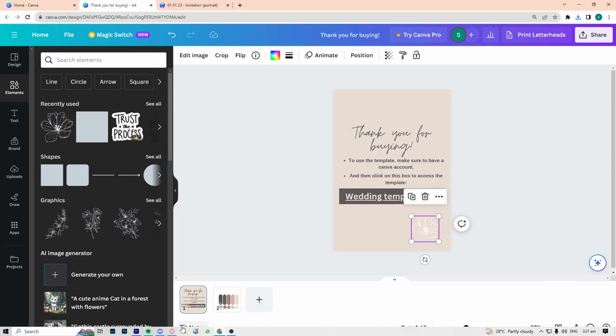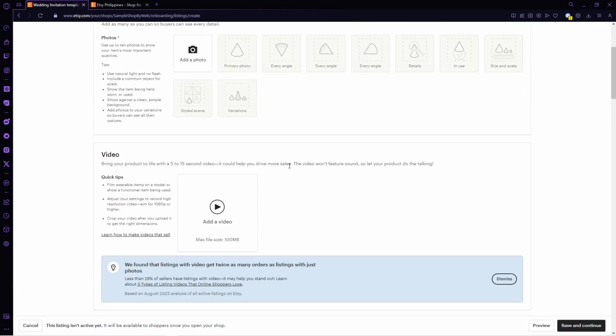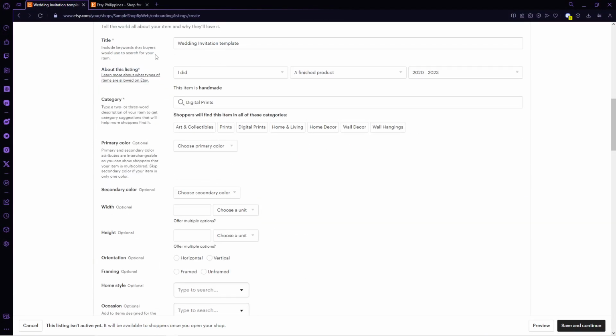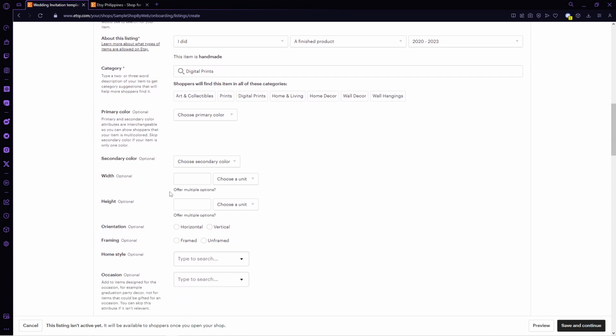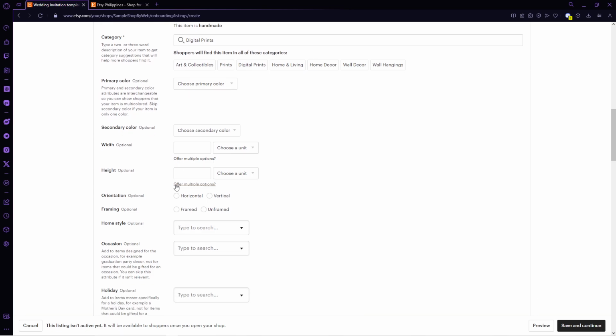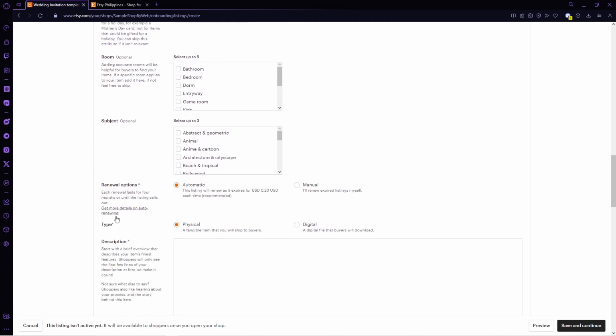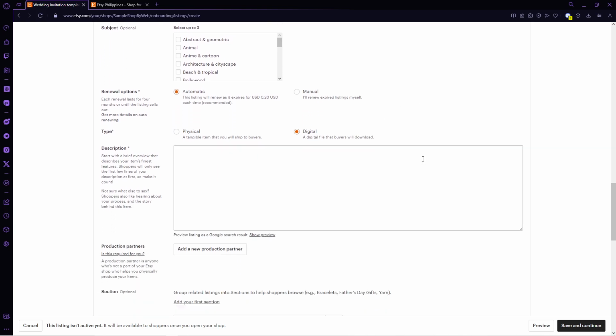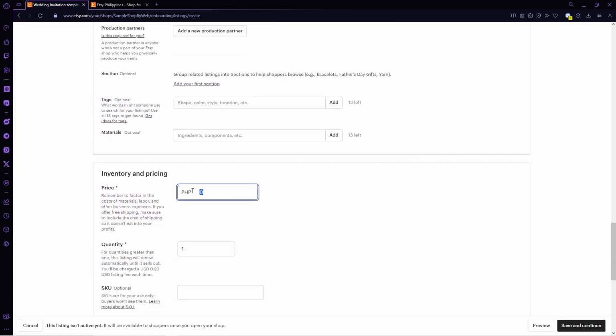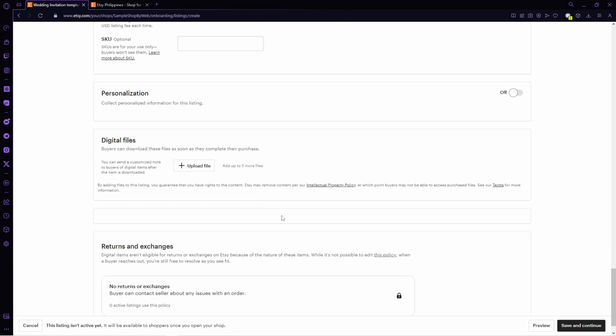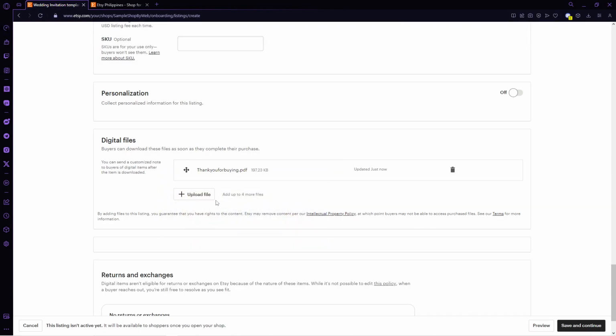So this is all the information that you need to fill in based on your product. But we will not delve into that because what's important here is the file type or the product type. Make sure to change this to digital. This will give you the ability to upload a digital file. So once you change it from physical to digital, wait for it to load and then just go down. Here, upload your file. Click on this and then choose your PDF file.